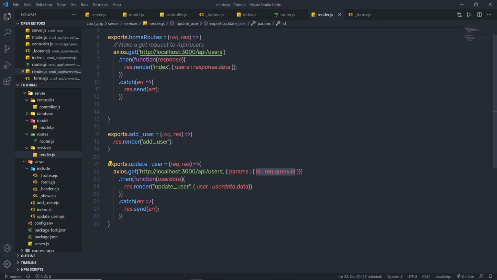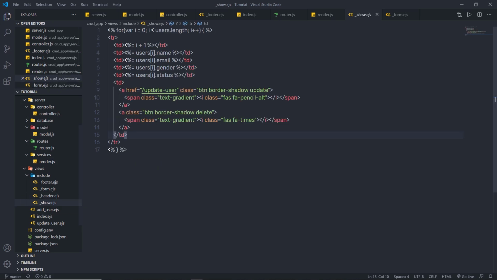So I'm going to just go back to the show.ejs file, and here you can notice I just have update user. So instead of just update user, I'm going to pass ID with this URL. Here I'm going to specify a question mark and then call ID is equal to, and then pass the ID of the user. So here I'm going to just call this syntax, and instead of user status, I'm going to call ID. Save the changes.